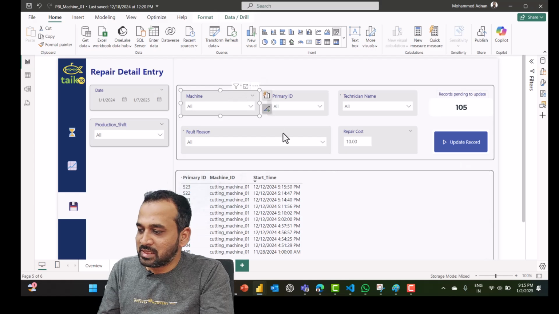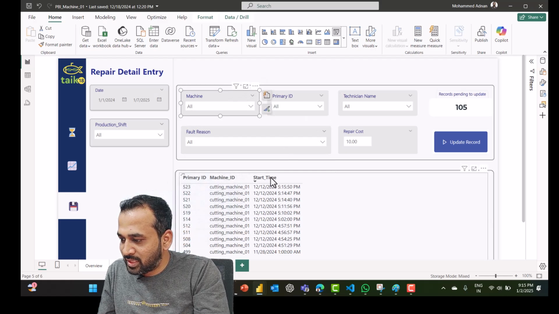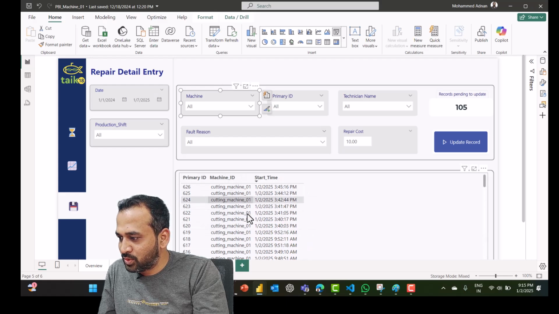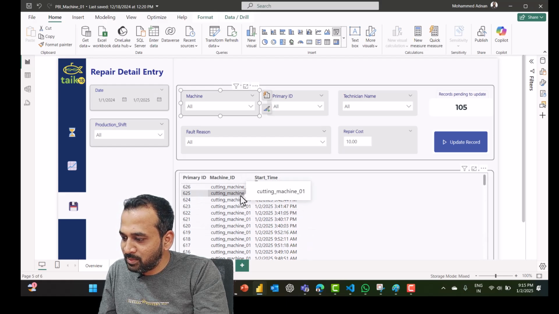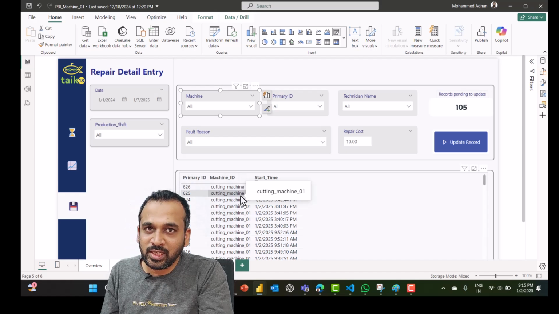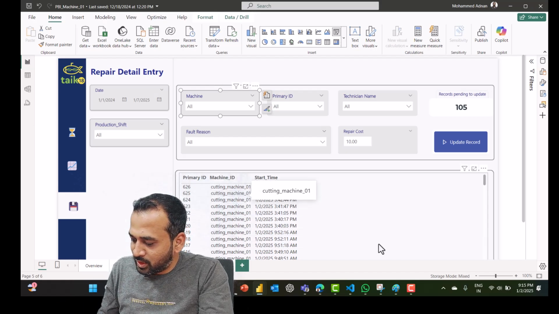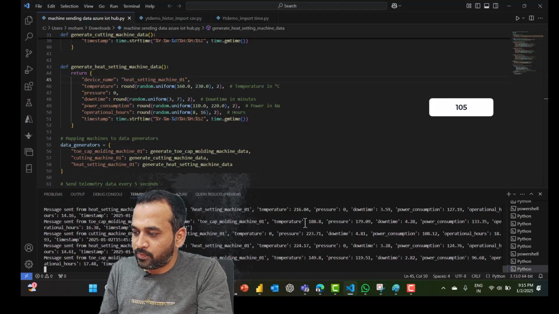Even if I remove this cutting machine 1 filter, as you can see, the cutting machine entries are actually added here because of this filter. So cutting machine 1 has added this many entries for today. As the data is actually populating from this Python script, I just need to cancel this one now.